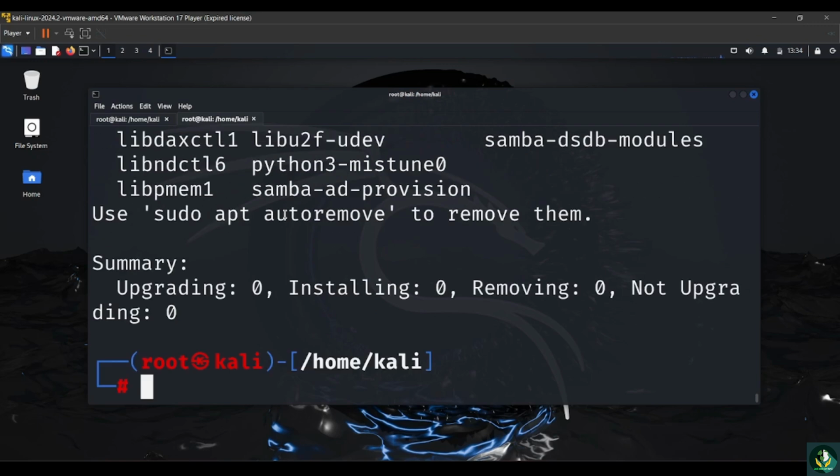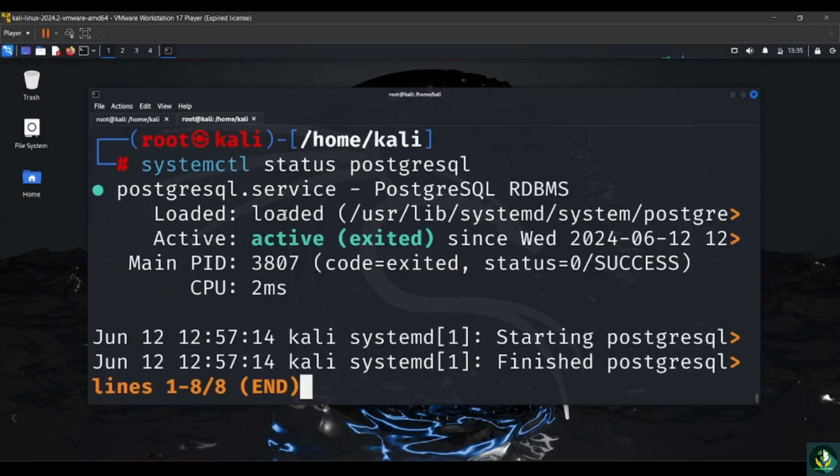Now it's time to configure PostgreSQL. As Metasploit uses PostgreSQL as its primary database server, we need to make sure it is running and set to start on boot. If you want to check the status of PostgreSQL, just type systemctl status postgresql. This will show you whether it is running or not. You can see it is currently active.